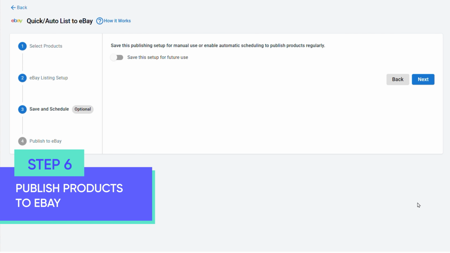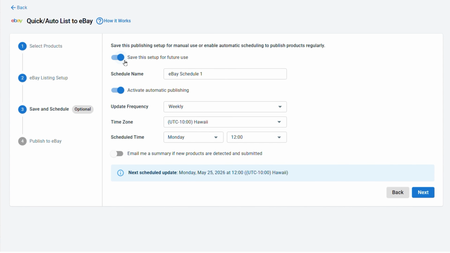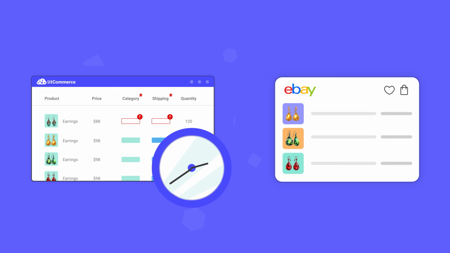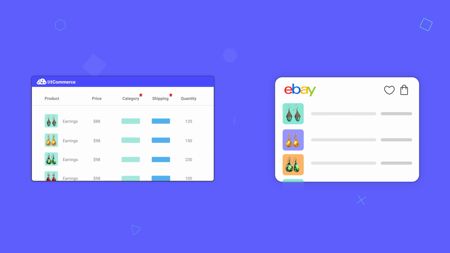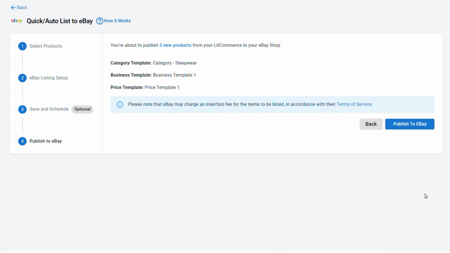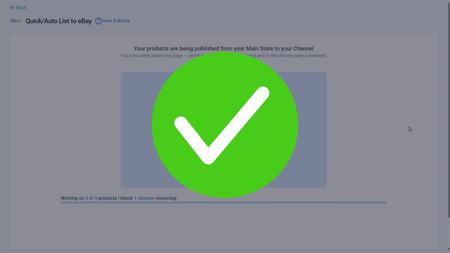Finally, let's publish your edited listings to eBay. You can save this setup for future use and activate automatic publishing. This way, whenever you add a new product that matches your selected conditions, it will be automatically published to eBay using your created templates. Once finished, click Next to view a summary of your bulk listing setup, including the total number of listings being published and the templates applied. If everything looks good, click Publish to eBay to start the bulk listing process. LitCommerce will push all selected products to eBay at once, and you'll be notified if any listings fail. And that's it, you've successfully edited and uploaded your listings to eBay in bulk.